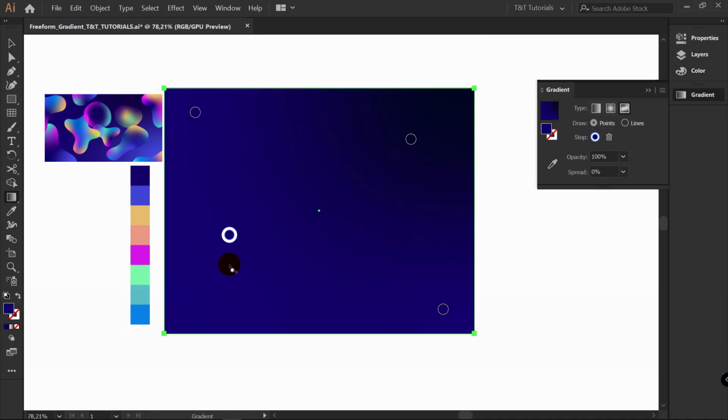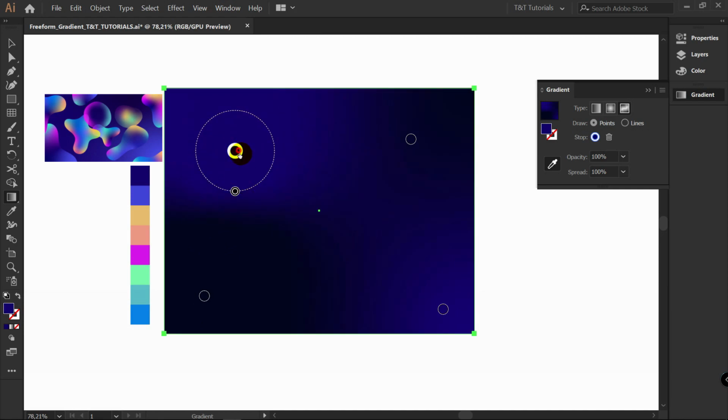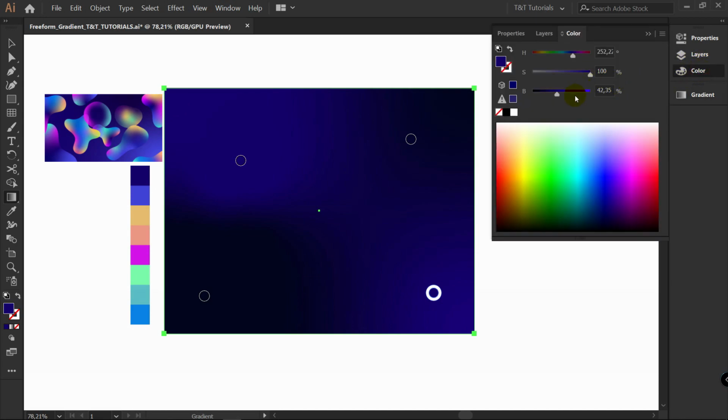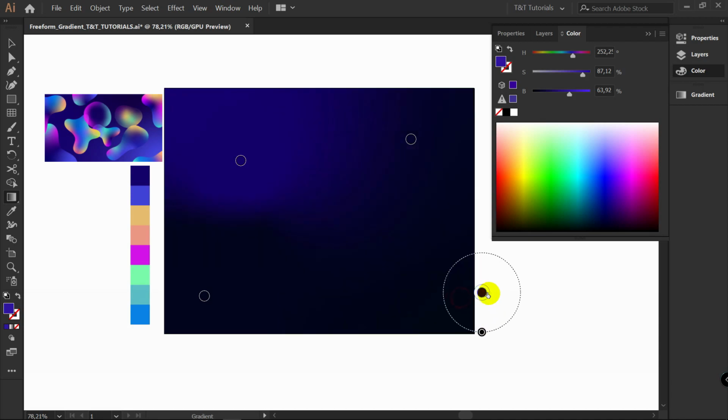Let's drag this one here. You can drag this point and make the ellipse bigger. Like this. Let's pick Color Picker and click here to pick this color. Drag this point here. Drag this one here. Let's pick this one and apply some brighter color. If you move any point outside of the border, it will be automatically deleted.